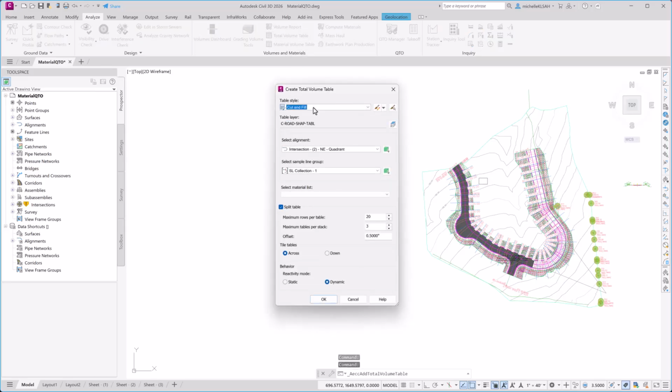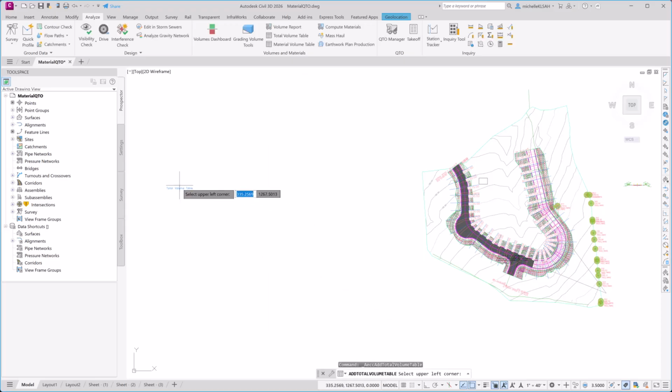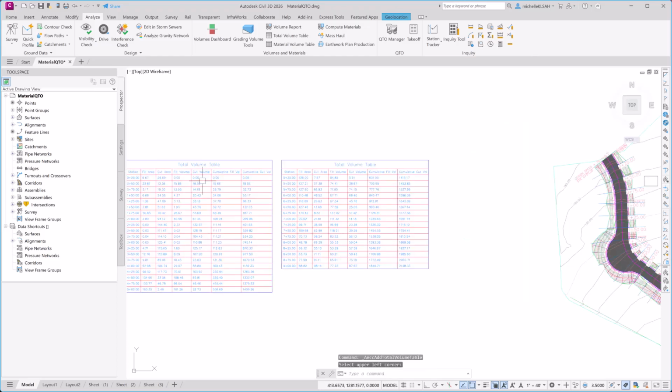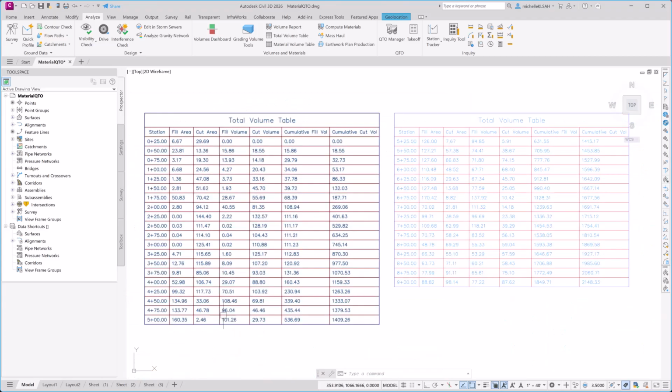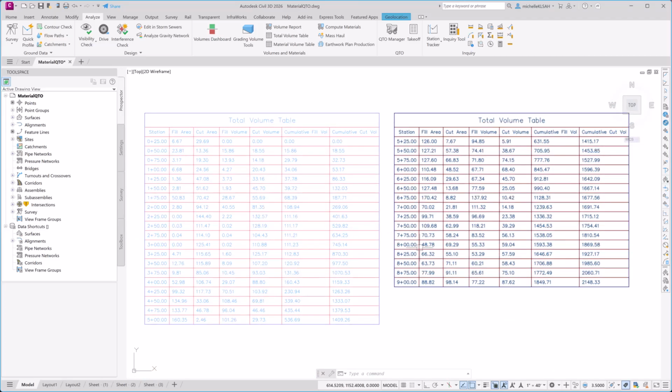You'll select the style, the alignment, sample line group, and the material list you want to show. Then click OK, and it will allow you to place your table. I'm going to go pretty far over to the left because it's going to create one or more tables. And you can see I now have all my materials for the cut and fill for each station that was sampled in my model.